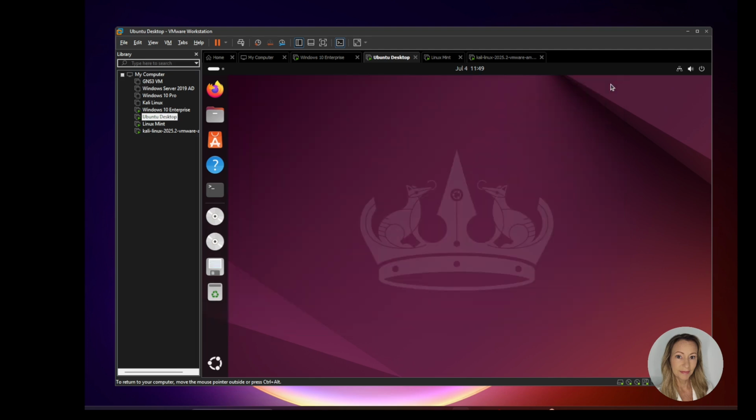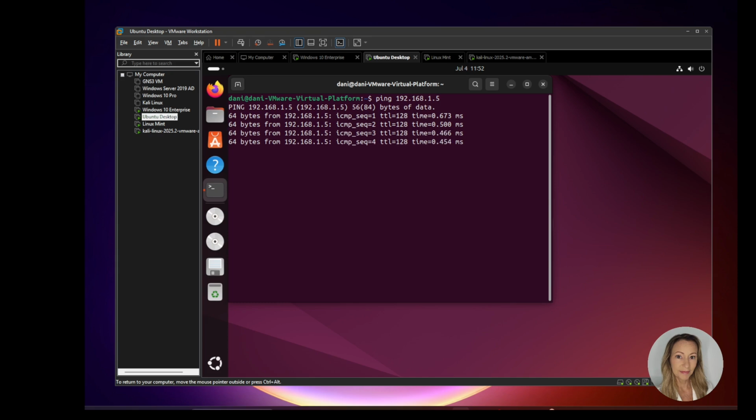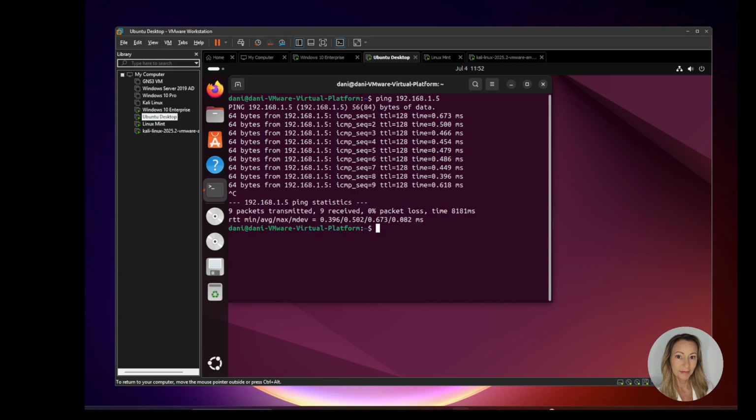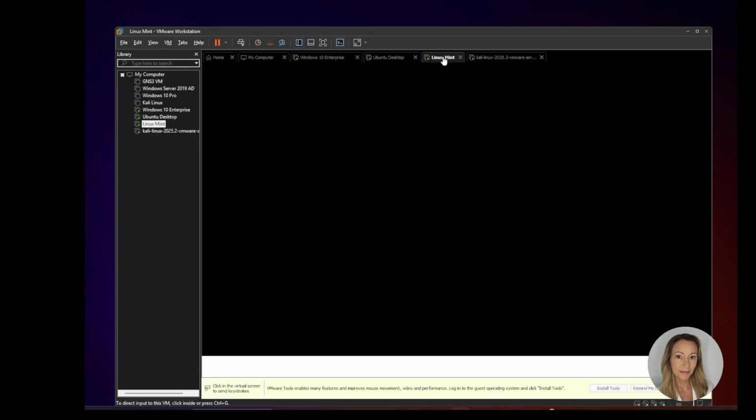And then close it. Now let's test connectivity. We're going to open the terminal and ping the Windows computer. And wonderful, it's working. To stop this ping process, you just need to hit Control C. And I'm going to close this terminal and we can move on to Linux Mint.